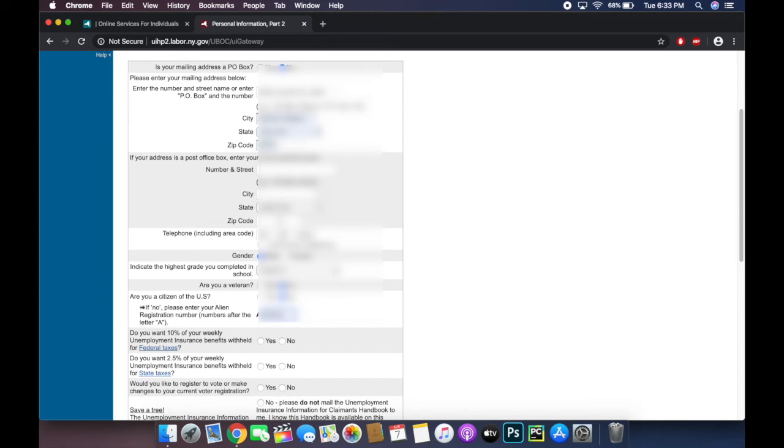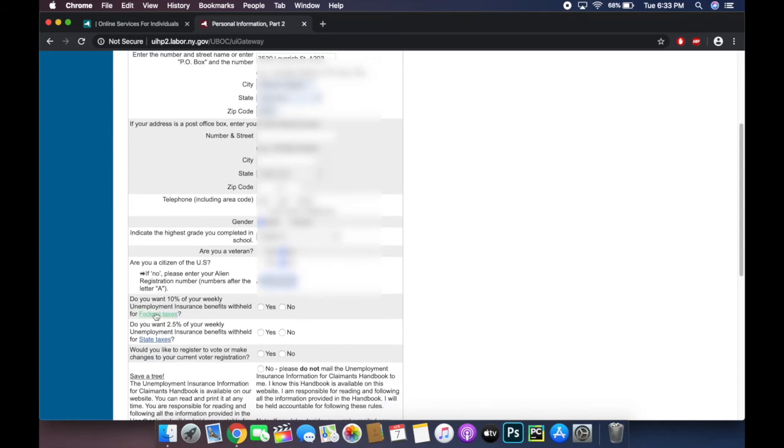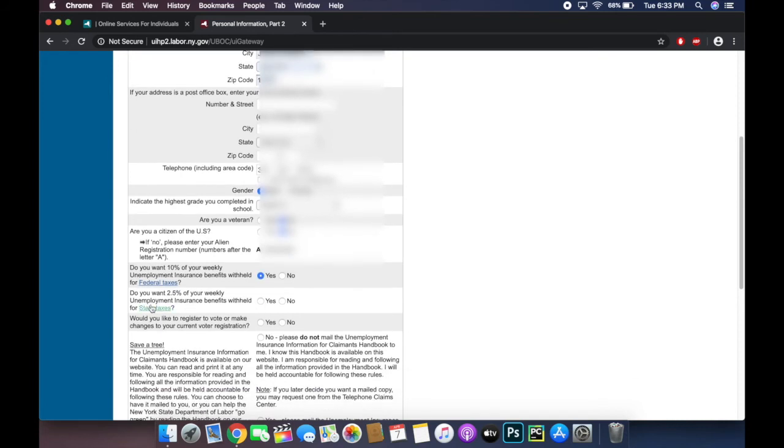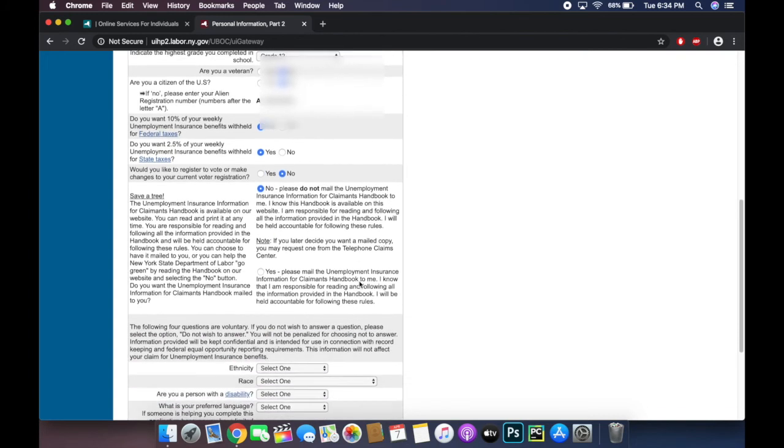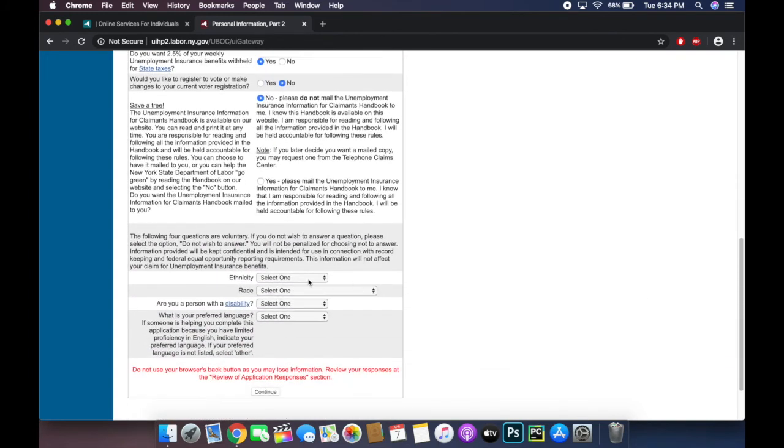Then the next question is going to be asking you, do you want 10% of your weekly unemployment insurance benefit withheld for federal taxes? I would choose yes. You don't have to deal with the taxes later on. Same with the state taxes, I would say yes. Do you want to register or change the voter registration? Press no for that, and do not send me the information or a claimant handbook. Just press no for that.